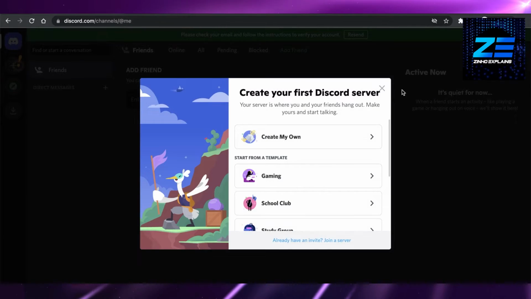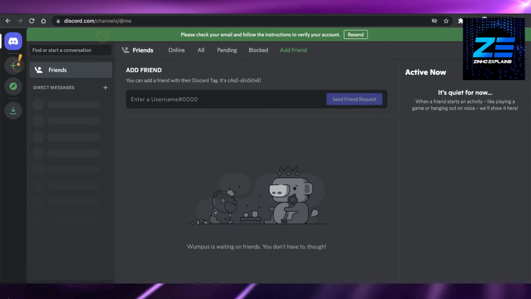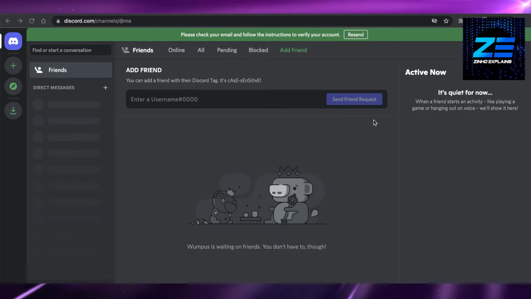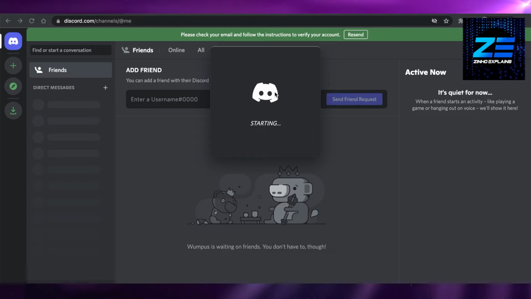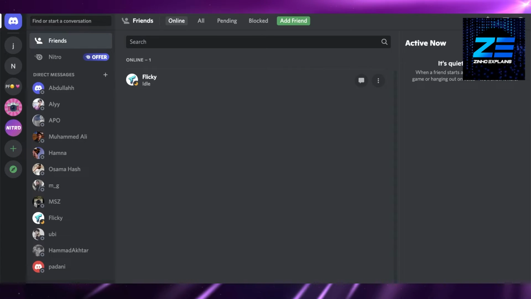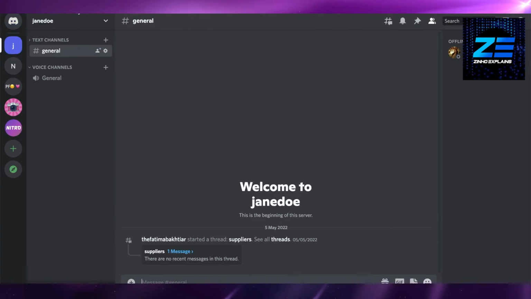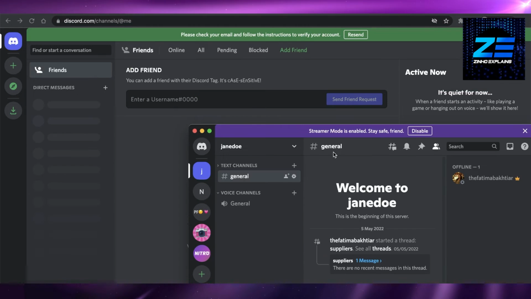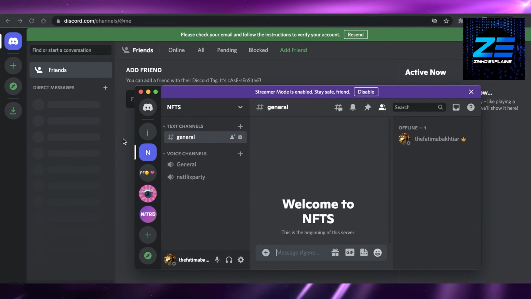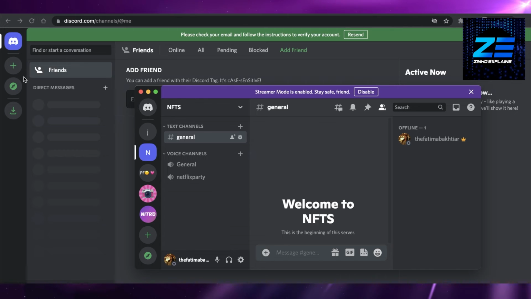And now you can see my Discord account has been created, and now I'm just going to open up my Discord application over here. So I'm just going to open up the application, and now you can see that my application is running a different Discord account. So you can see over here, I am logged in on my actual Discord account, and then over here, I have my alt account.